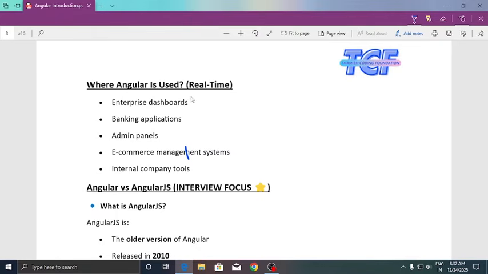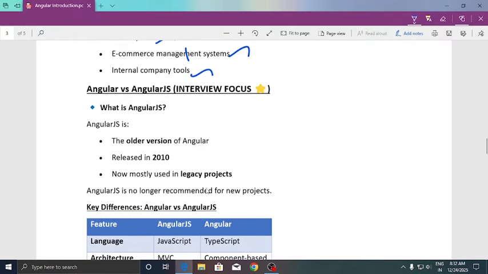Where is Angular used in real time? For creating enterprise dashboards, banking applications, admin panels, e-commerce management system websites, and internal company tools. Now we are coming to discuss Angular versus AngularJS. What are the differences? What is Angular and what is AngularJS?